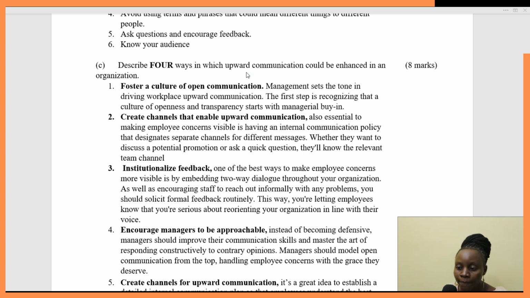And then encourage managers to be approachable. Yes, when the managers are approachable, even the people at the junior level, or the people who are beneath or below them, will be free to communicate with them. But when they're not approachable, then even the sense of having the junior staff communicate to the managers will become very difficult. So encourage managers to be approachable so that the junior staff could feel free to communicate to them whenever they are in need.